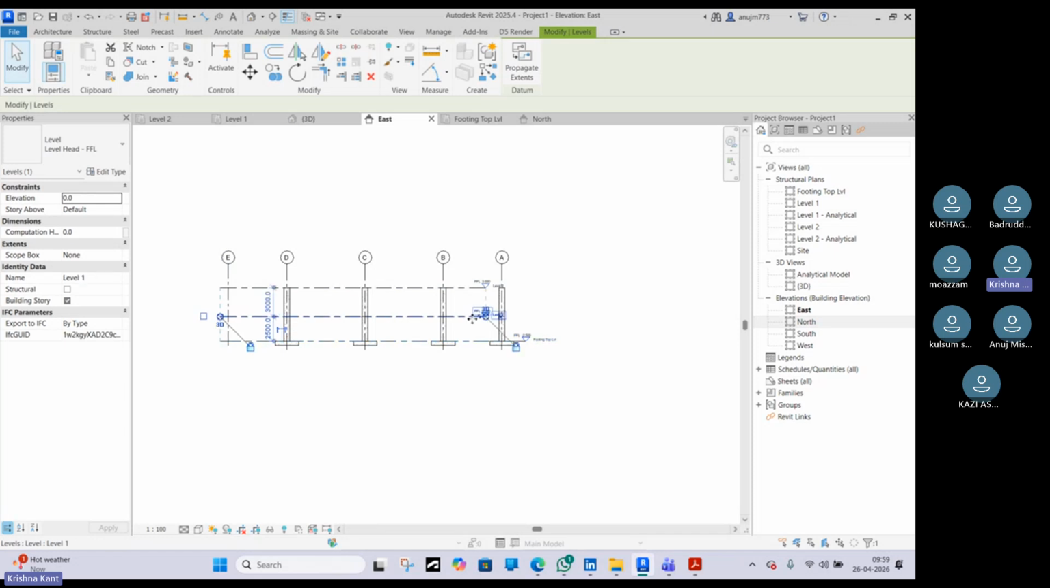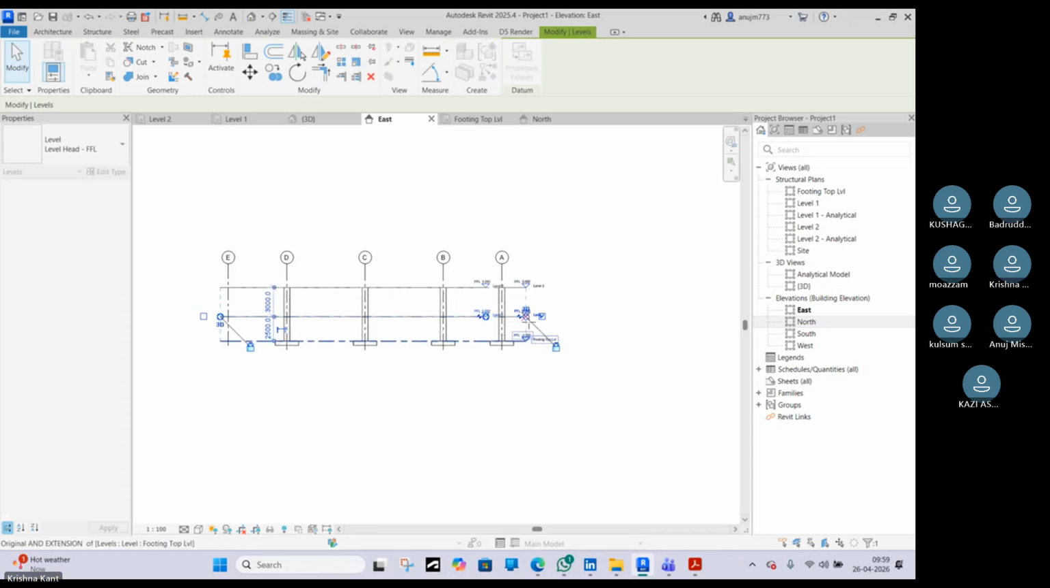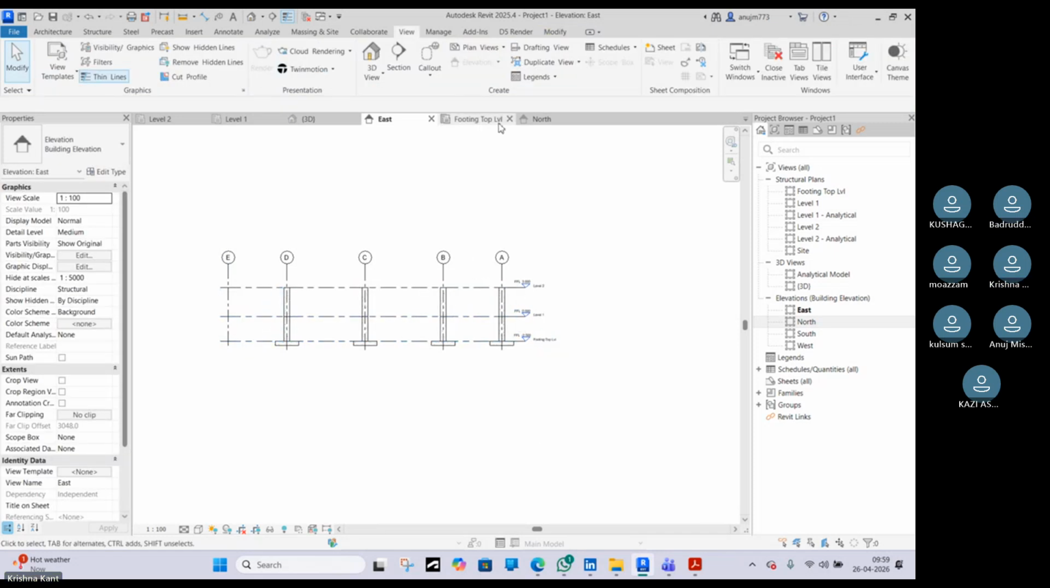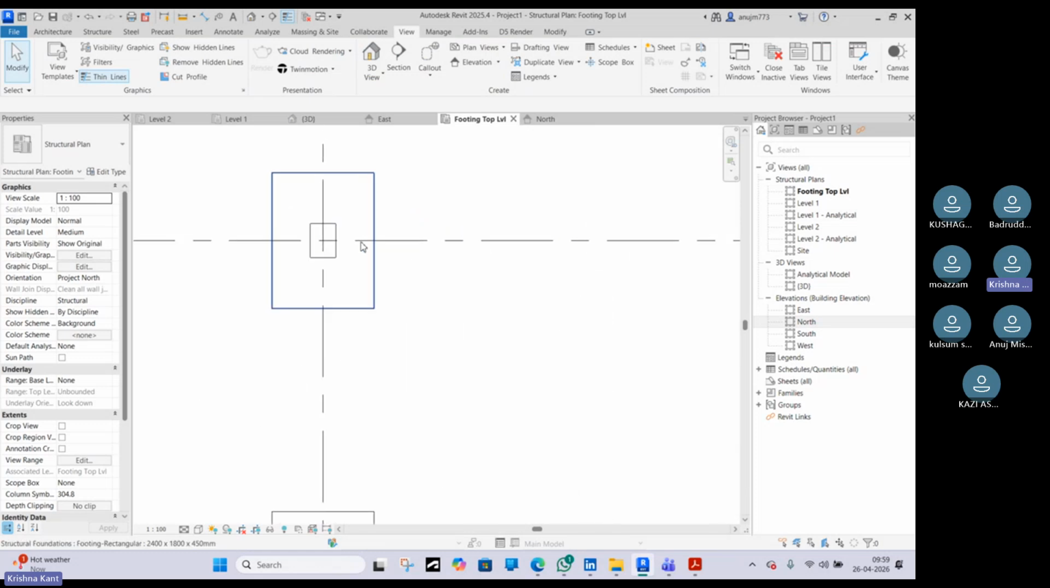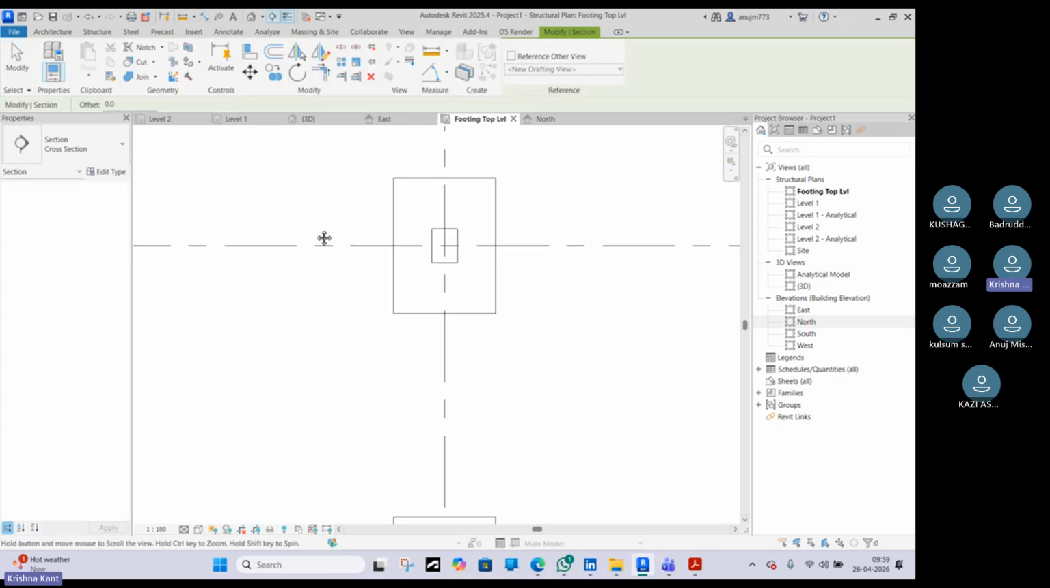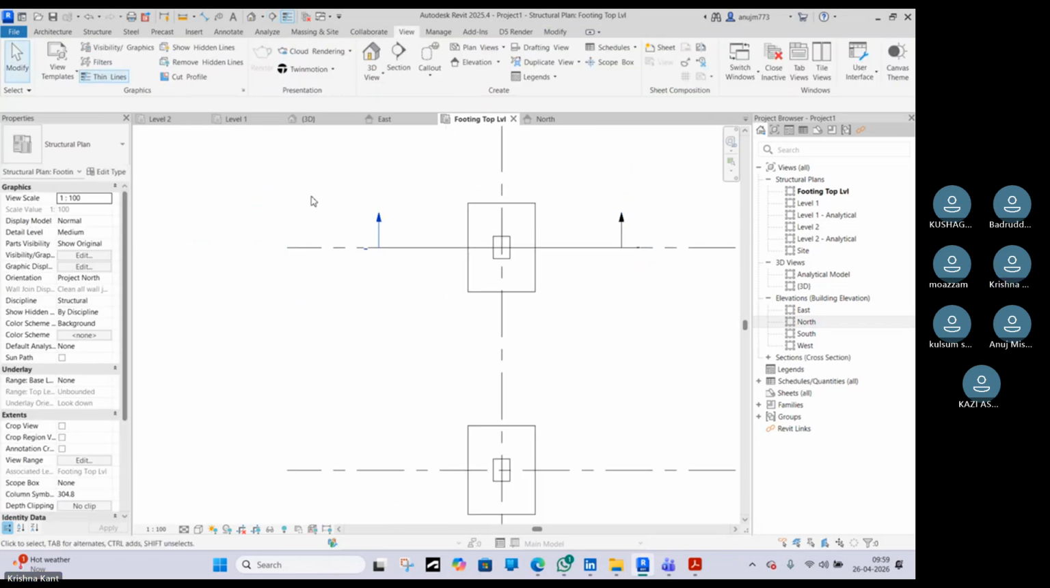Understood, everyone? Yes, sir. Okay. Now what we have to do is the details inside the structural column. So let's start. Create one section just in the center of the column.